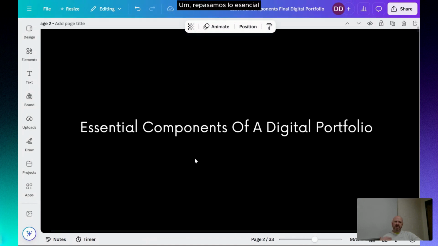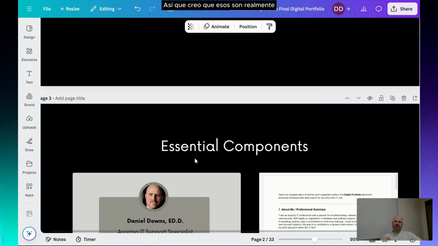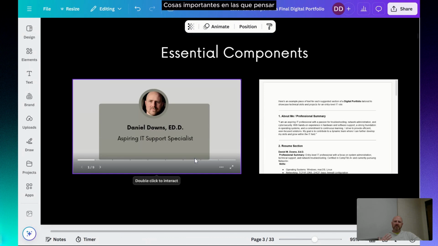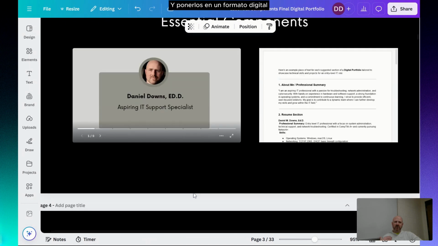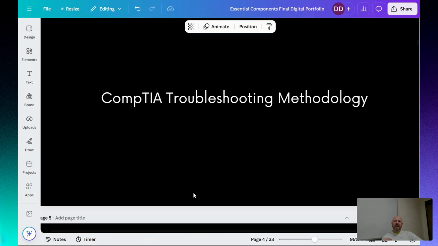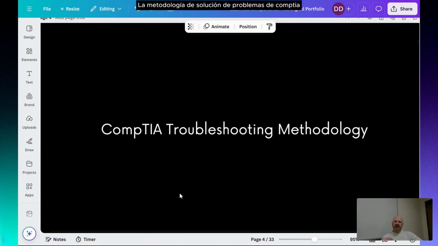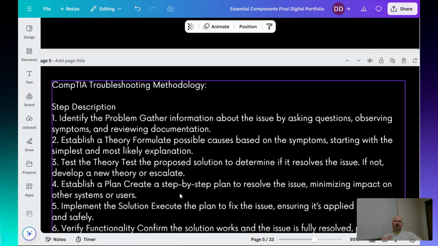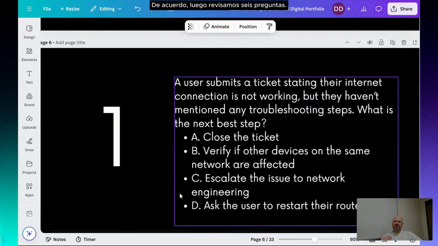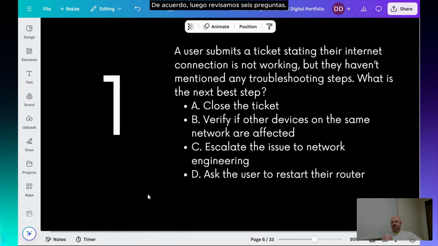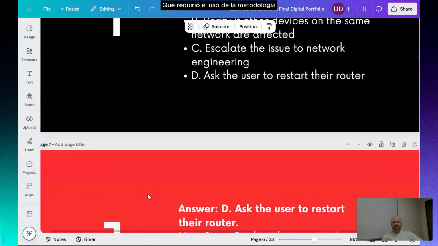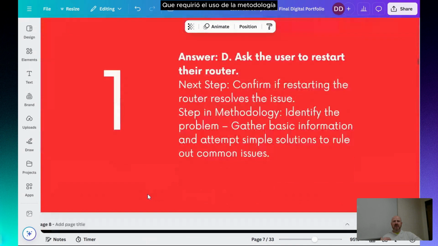We went over the essential components of the digital portfolio. So I think those are really important things to think about, how to organize them for yourself and get them into a digital format. We then reviewed the CompTIA troubleshooting methodology, which I think is very essential for a lot of questions. We then reviewed 6 questions which required the use of the methodology.